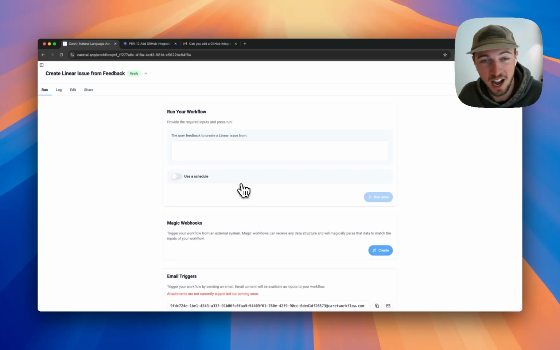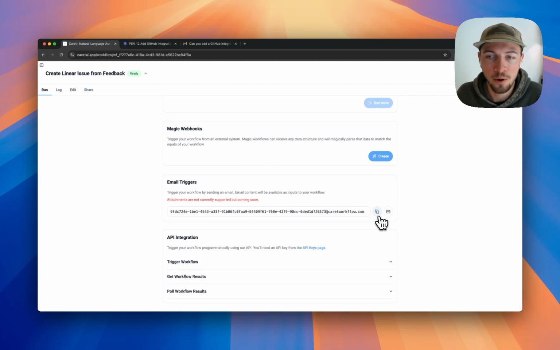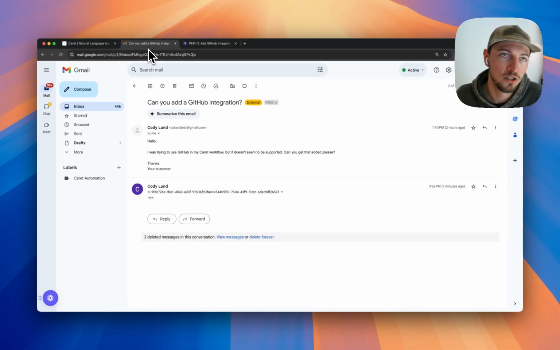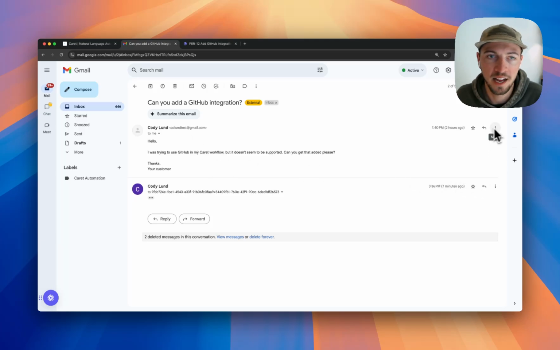What I could do is just copy and paste the customer feedback from whatever platform and run it directly in Carrot here, but potentially a more convenient option is to use the email triggers. So if I jump over to my Gmail, I can see that I've got this feature gap from one of our customers, who is just me for the sake of this example. They're trying to use GitHub in their Carrot workflows, but we don't have first-party support for that yet.